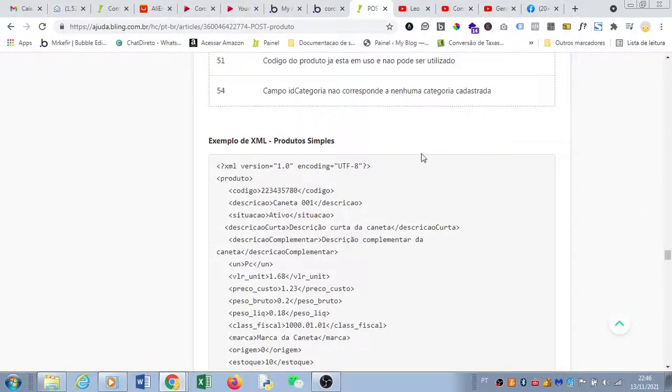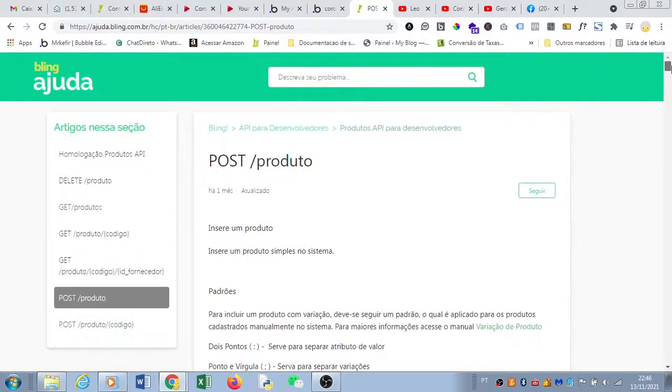Hi everybody, I'm just here to show how to create an XML file on Bubble. I had a demand to send a product from my application on Bubble to another system. This is the system, Bling.